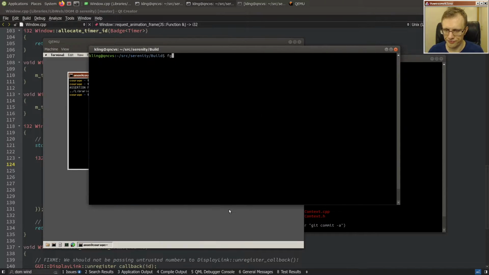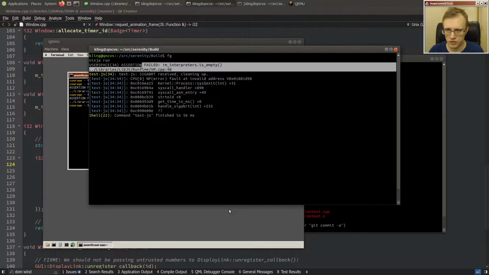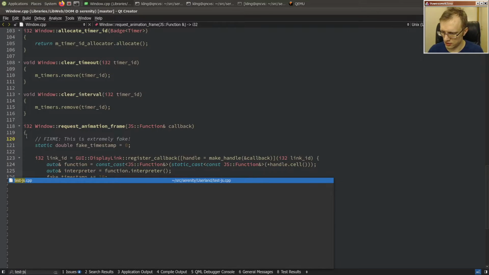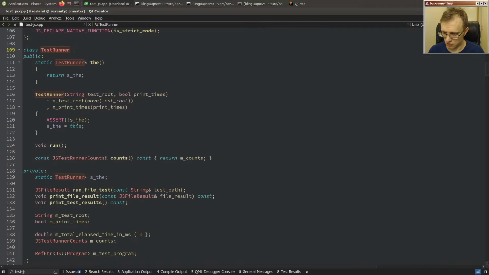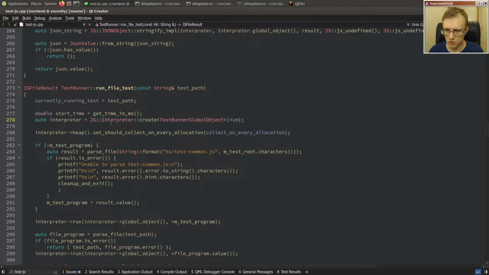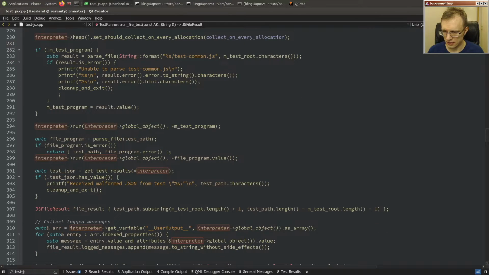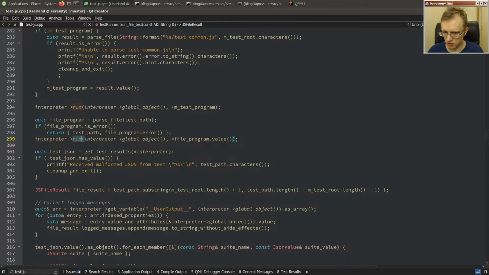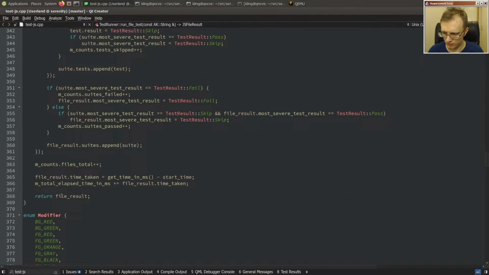Let's see. Test.js. SIGABRT. What does test.js actually do? Test.js creates a VM, test runner, run file test, and here we create an interpreter. And then interpreter run. And then what?